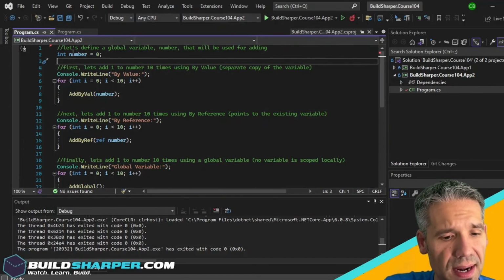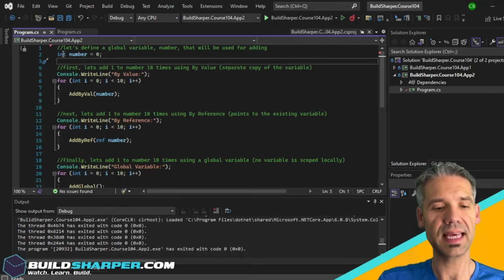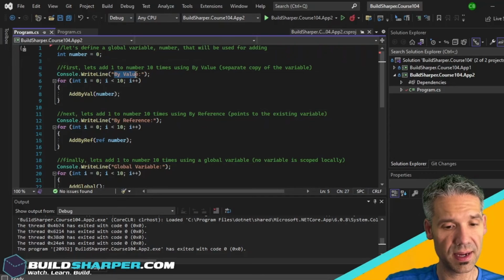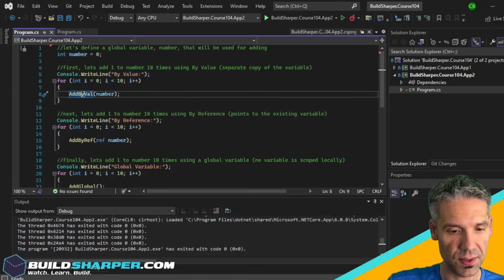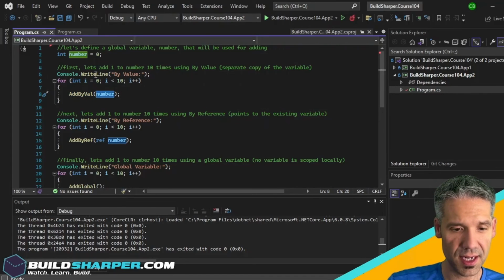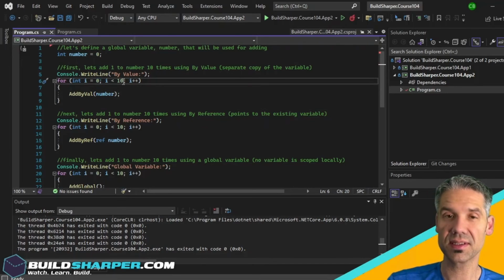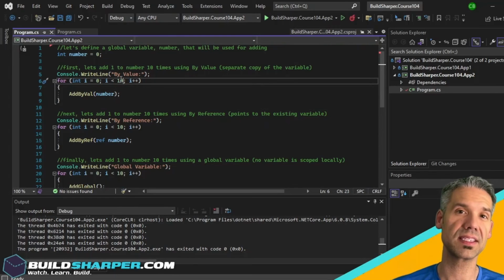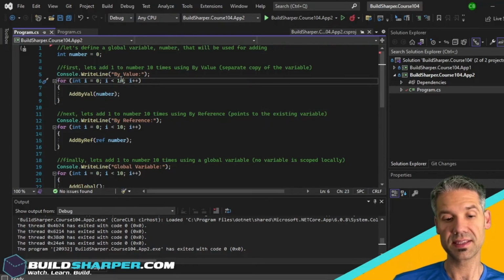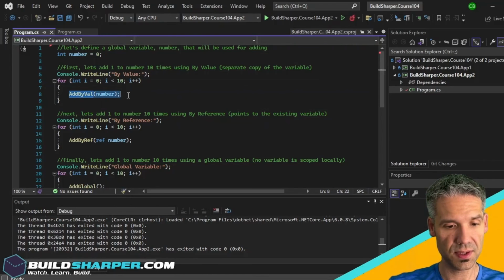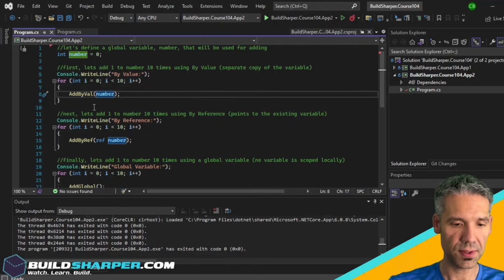Okay, so I'm creating a number. Defining a number as an integer, just setting it equal to 0. Now, here is my by value section. I have an add by value that I'm writing. I pass in the number that we could declare up here. And then I'm repeating this from 0 to less than 10, which is 9. And again, in programming, everything's 0 based. So instead of 1 to 10, we're going 0 to 9. So we're going to repeat this 10 times, passing in by value with the number.